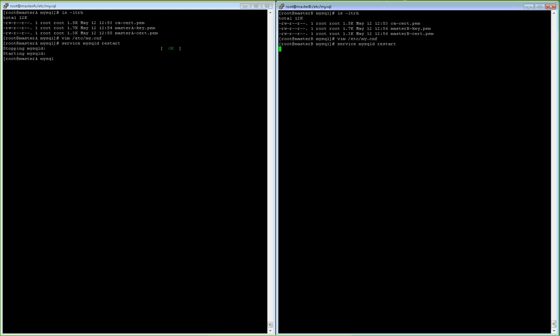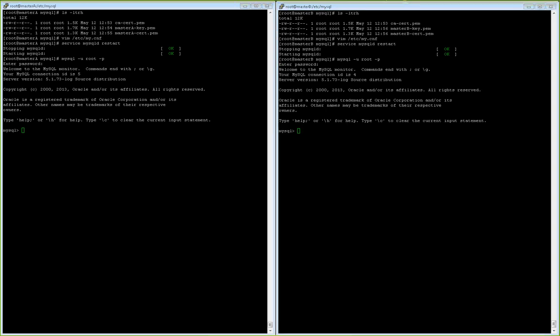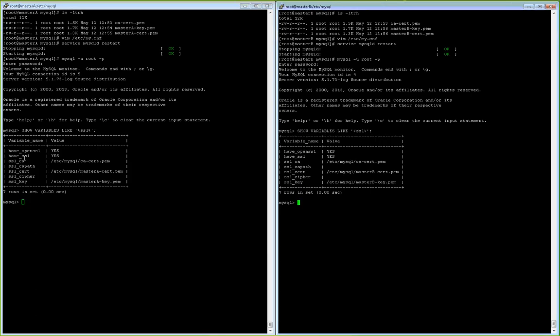Once the server is restarted, I can log in with mysql -u root -p and the password. Once that is done, I can see whether the SSL has taken effect with this. I can see have_openssl is yes, have_ssl is yes. Where is my CA path? Where is my cert given? Where is my SSL key is also given.